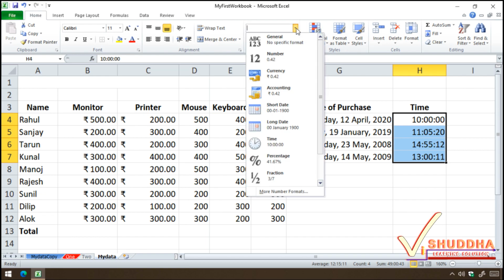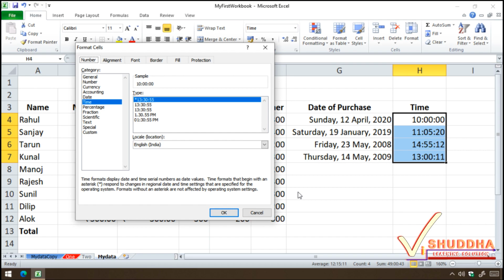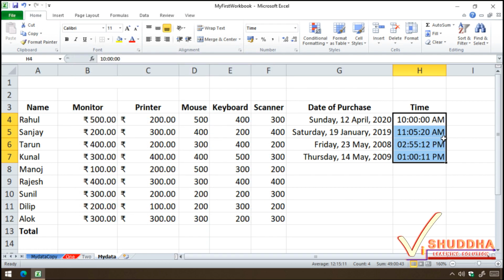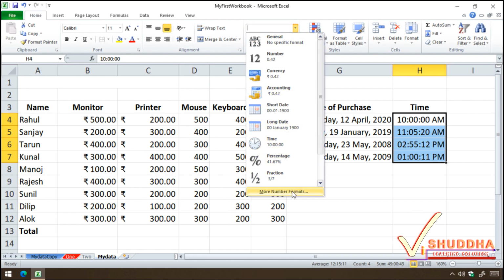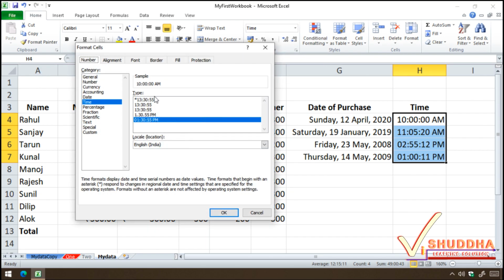If you want, you can go for a different custom format for time also. So we repeat the procedure and then we can select any one of the available types we want to display. Click on OK and you can see it is automatically deciding upon which one is AM and which one is PM. In the same manner, go to more number formats and select a different time format you want to display.